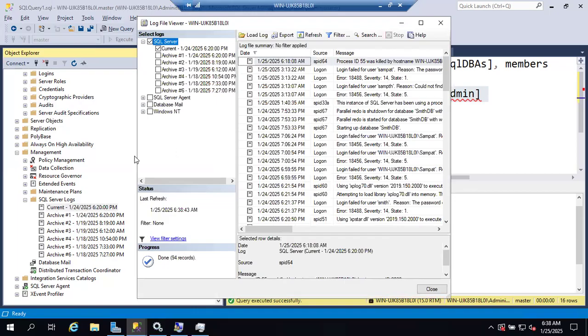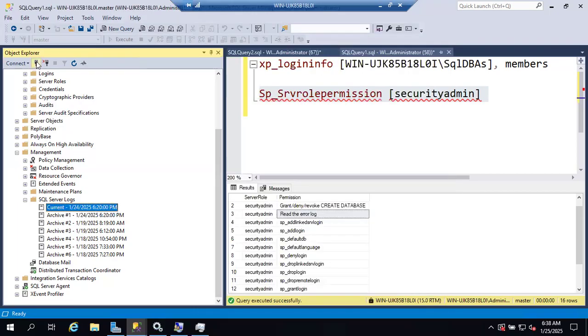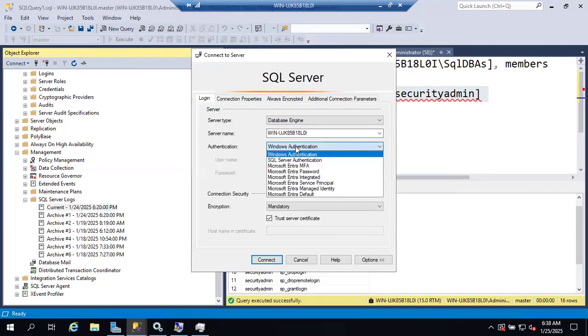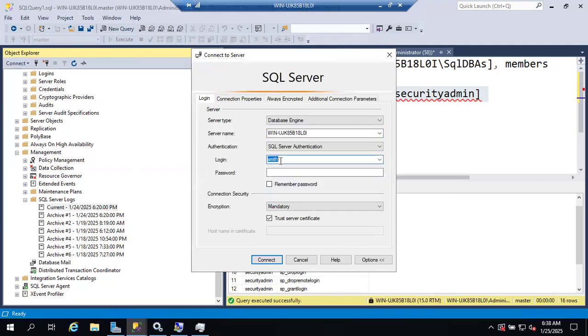Let me try to connect. Click connect and let me try connecting using SQL authentication. Instead of Smith, I'll give simply another name. We know that there is no such kind of login. Can he connect, guys? He cannot connect, right? Let's try to connect.